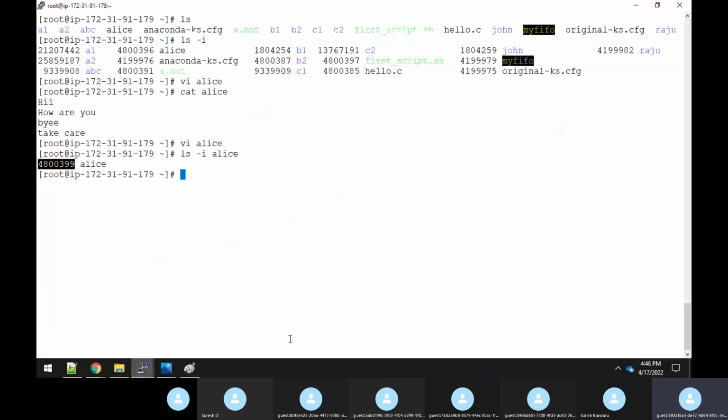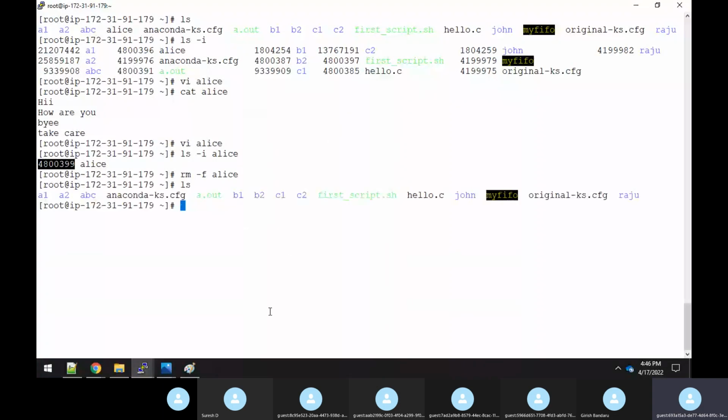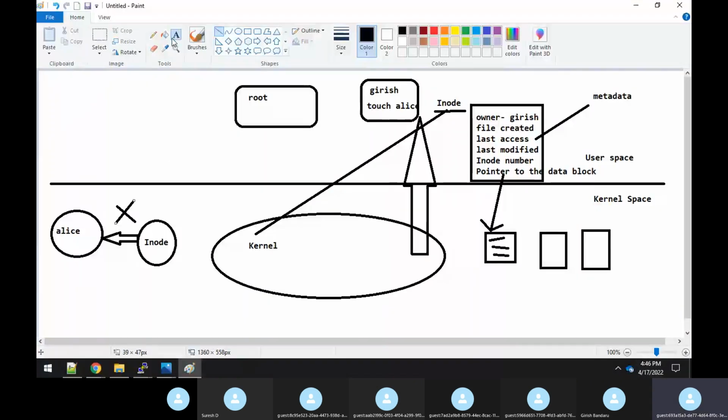When I remove this file, what is happening? You have deleted the file. The link between the file name, that is Alice, and the inode is lost. This is what we call rm -f. If anyone asks what rm -f is, you are losing the link between the Alice file and its inode number. You are actually deleting that link. Internally, it happens like that. It will deallocate the inode from the Alice file name. When you deallocate, there is no use of this file name. That's why this file will get deleted by the system. Is it clear, sir?